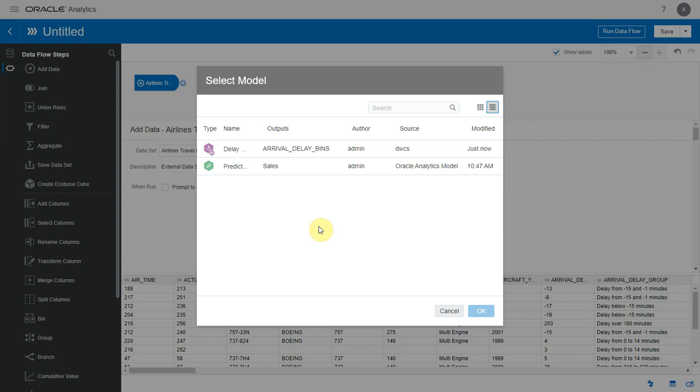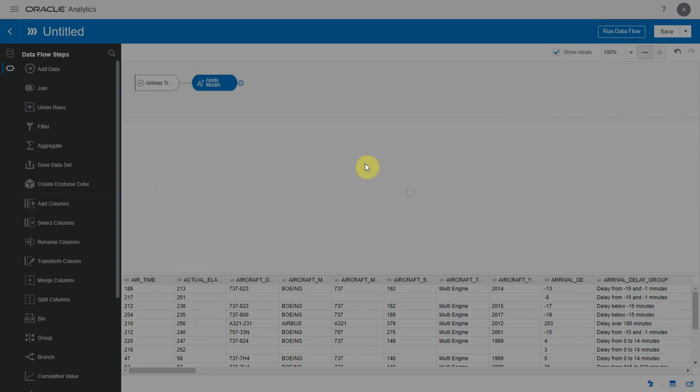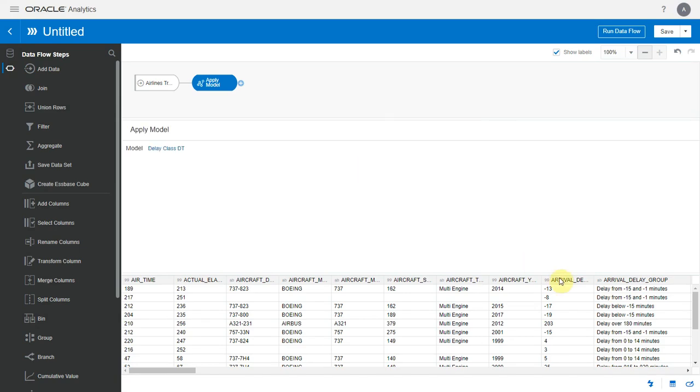Now in the list of models, I see all the models natively trained within OAC as well as external models registered. Source here indicates if the model is native or external. One thing to note here, you could have registered ML models from more than one database connection, but the ones listed here are only those ML models that source from the same connection as your input dataset. Now this is the model I just registered, so let me select it to score my dataset.